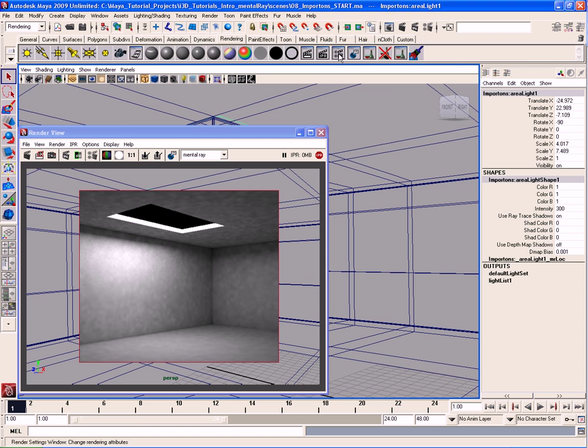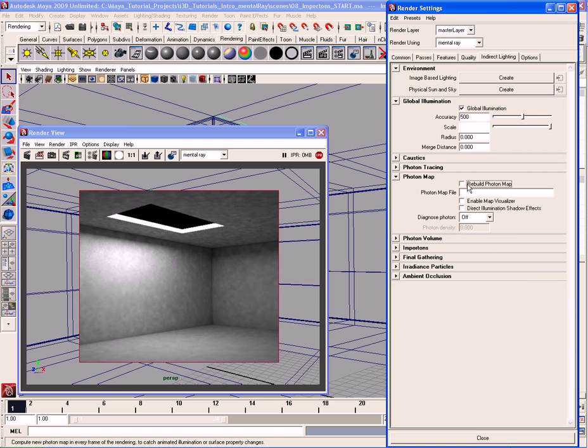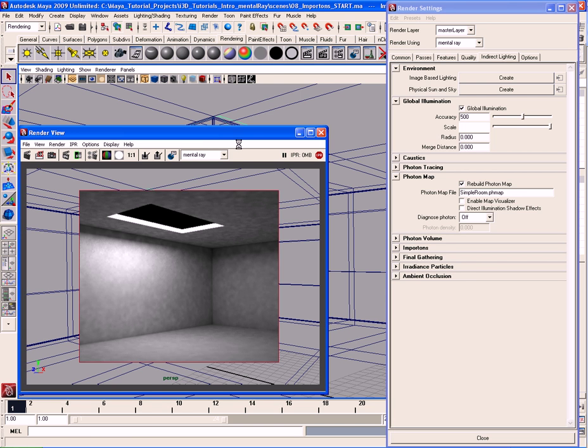So that's what I'm going to do. I'm going to open up my render settings. I'm going to turn rebuild back on, and I'm going to create a photon map. I'm going to call it simpleroom.ph map.